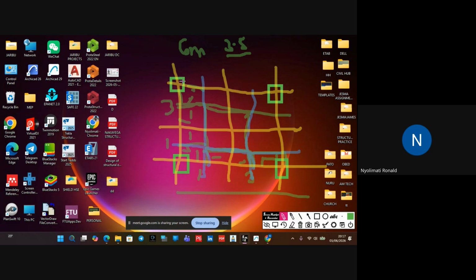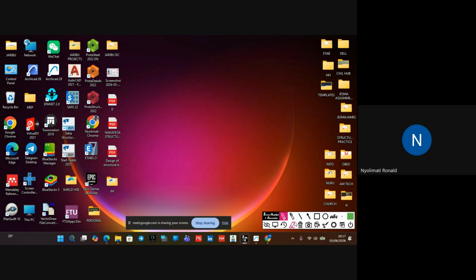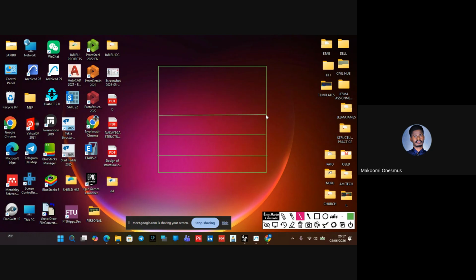The column spacing from here to here is 4 meters, 4 meters, 4 meters. So you can see that is all about project scheming. Have you understood? So just make sure you know how to locate the position of columns very well. Then you just identify everything, the necessary things.